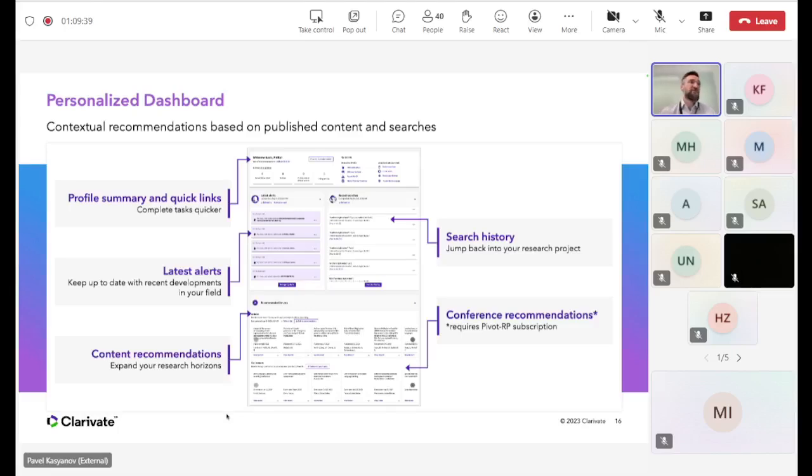This also comes as a part of the integration with Pivot RP. That's another tool that we're producing. It's probably outside of today's presentation topic, but if there are any questions specifically about Pivot RP, maybe I'll also be able to answer them. All of this is visible to the user when they log into Web of Science as part of their personalized dashboards.